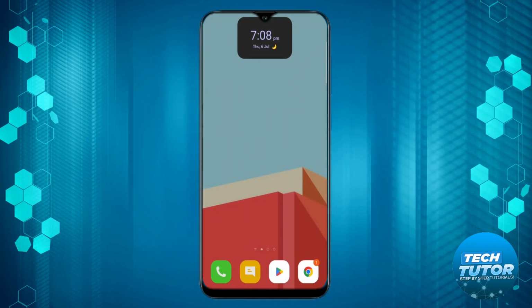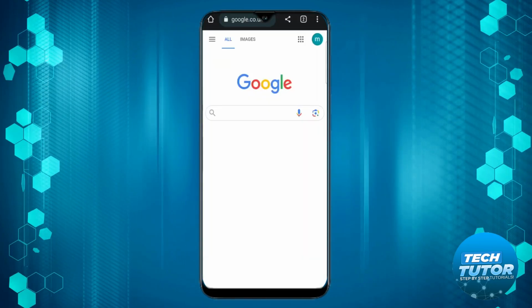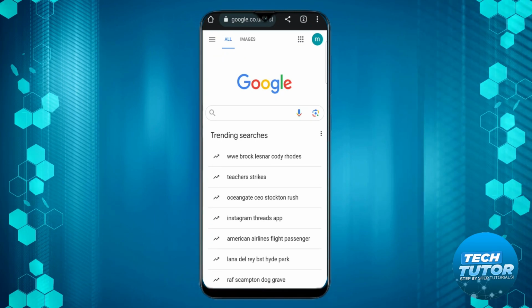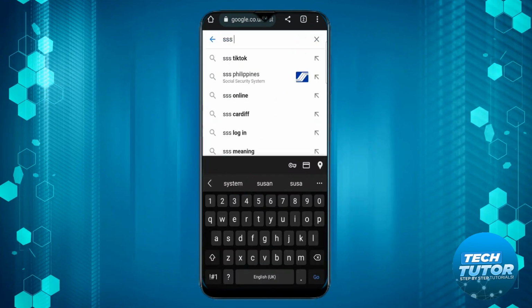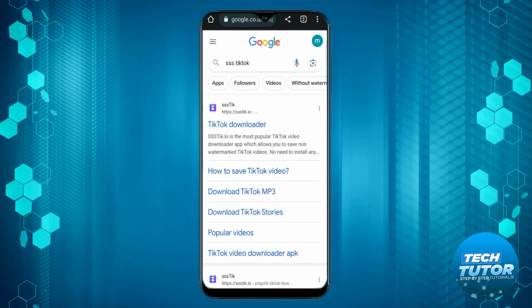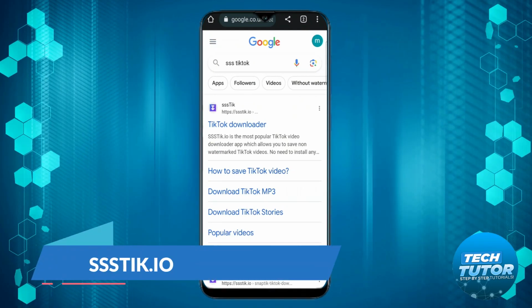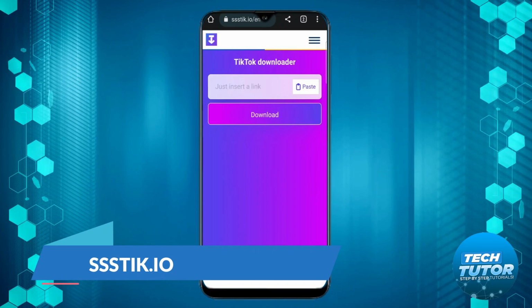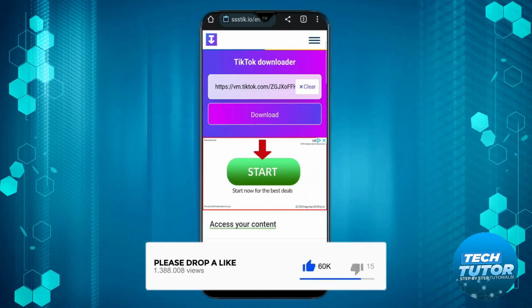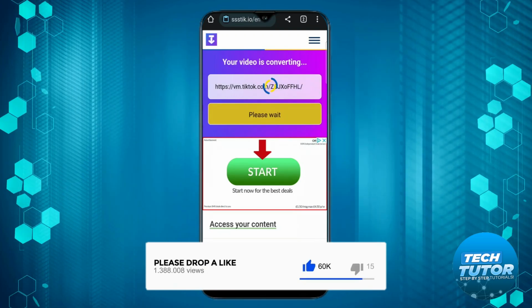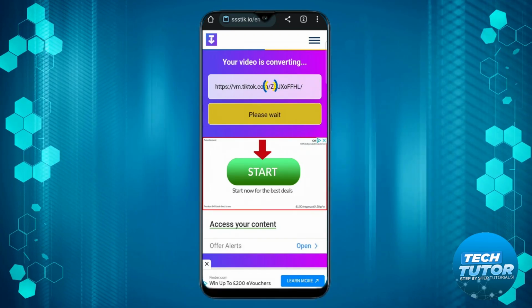Next, what you want to do is open up a Google Chrome browser, and then what you need to do is come across to google.com, and in the Google search box go ahead and type SSS TikTok. So what you want to do is click onto the top result, which should be ssstik.io, and then go ahead and paste your video link into here. Next, click the download button underneath, and you'll see it's going to start converting ready to download.